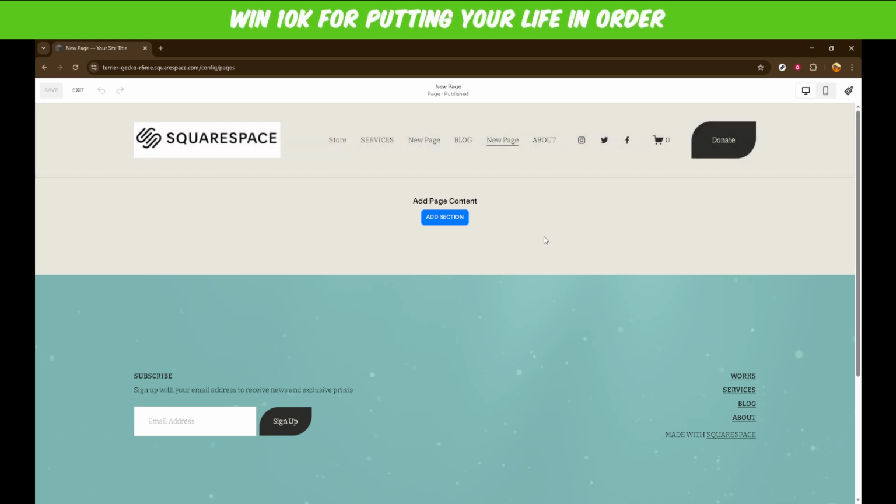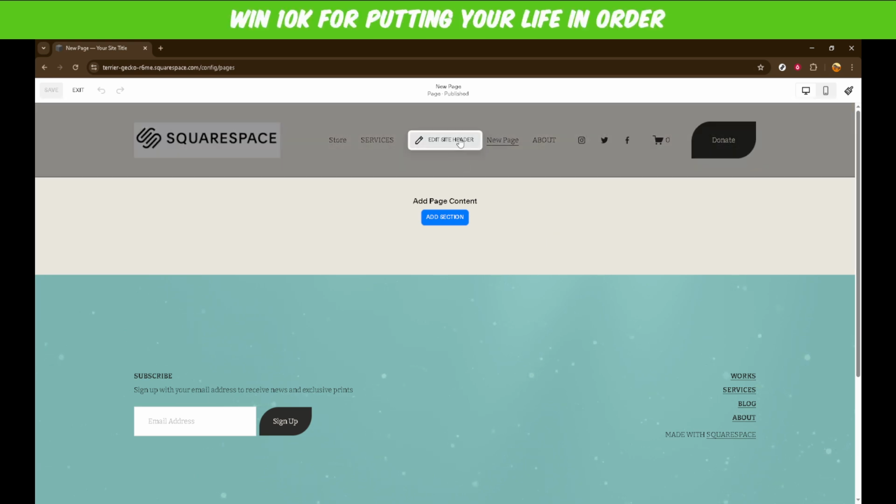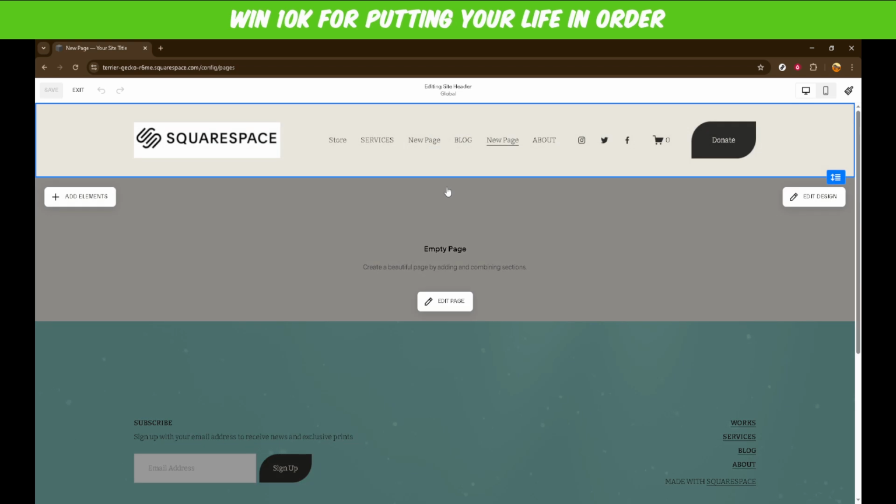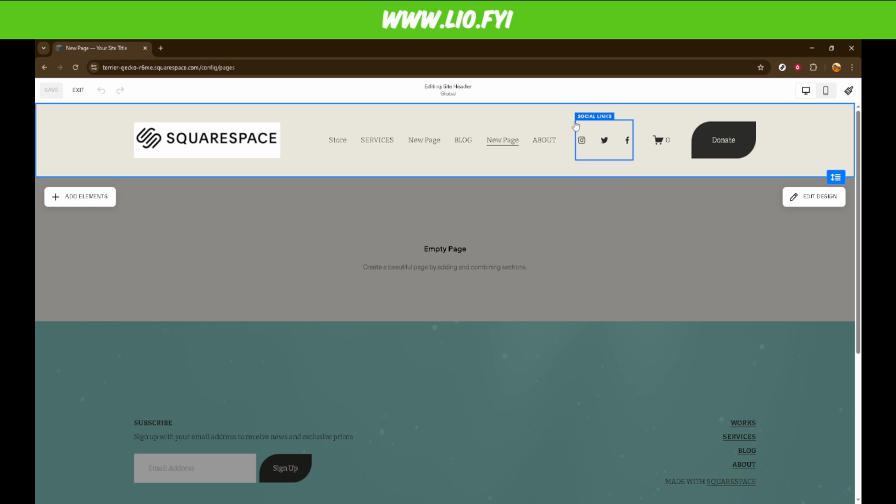Next, look for the option that says Edit Site Header. Clicking on this brings up several site-wide settings, especially focusing on your header area, which is crucial because it contains your menu bar, the central focus for today's tutorial. This is where you can personalize many of your site's main navigation elements.